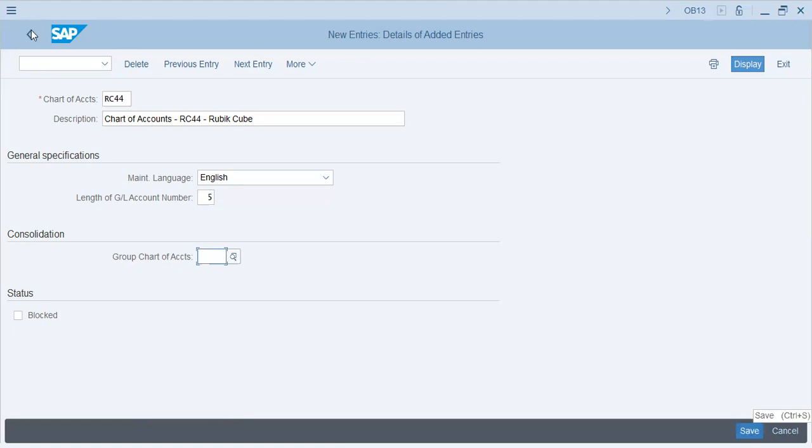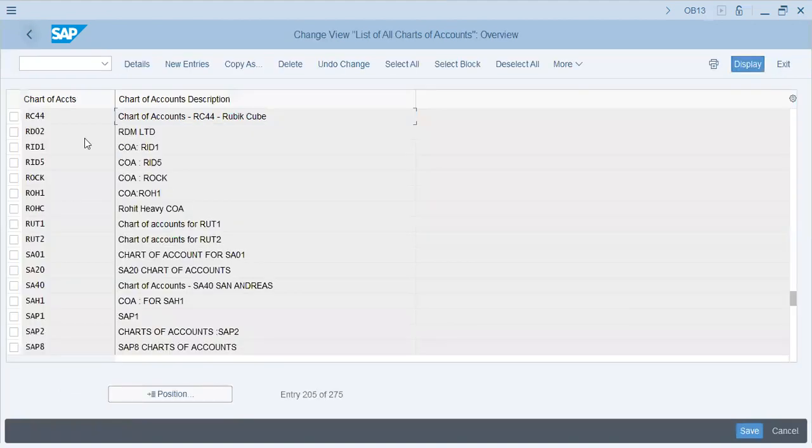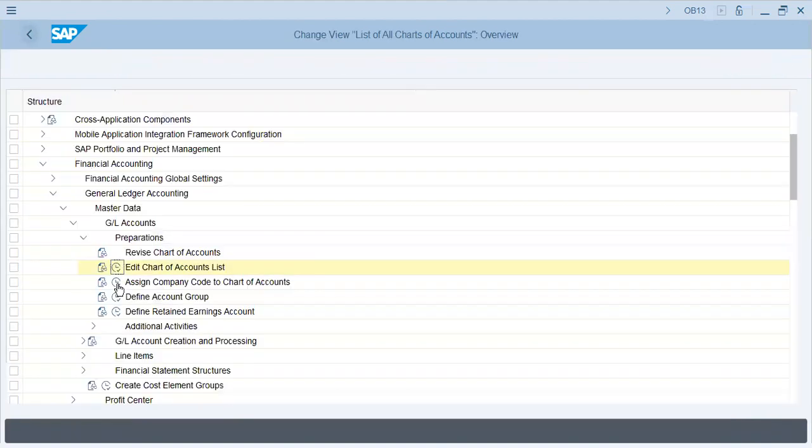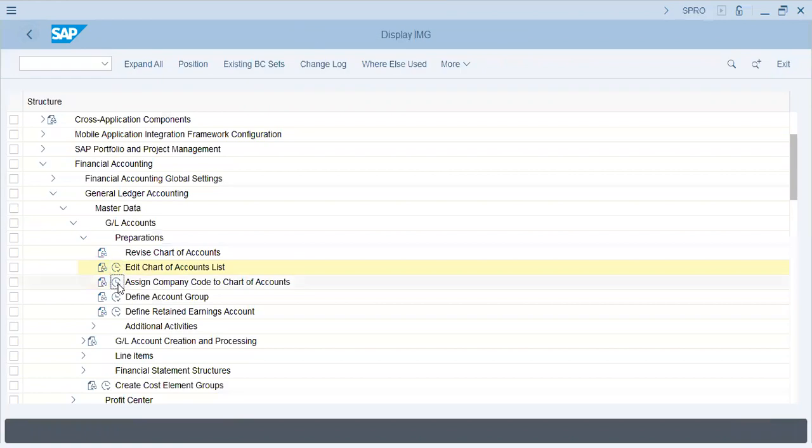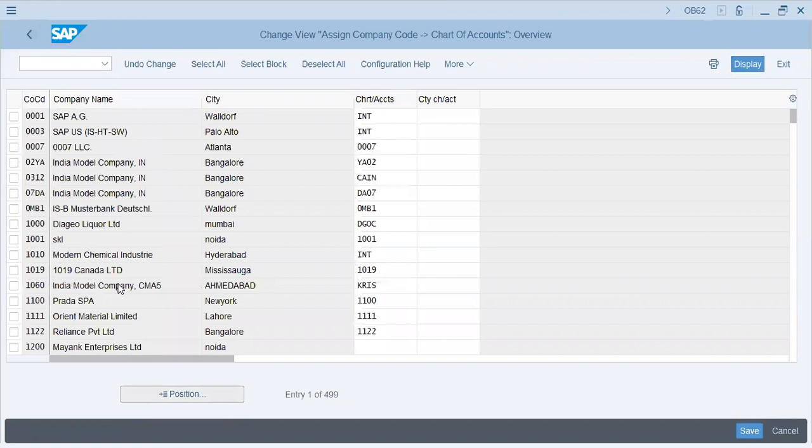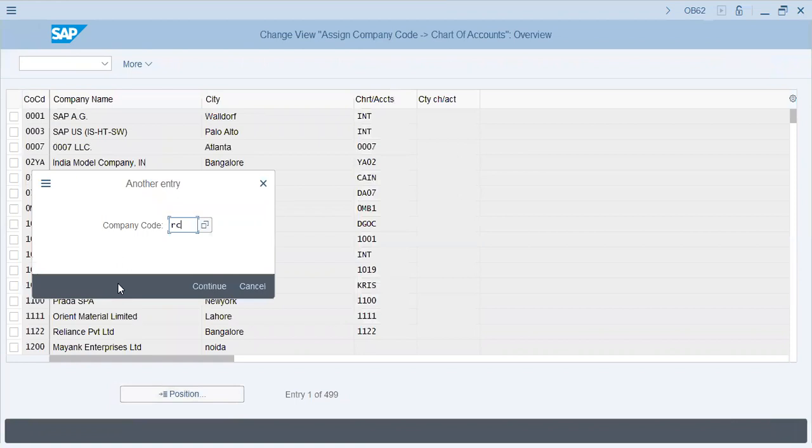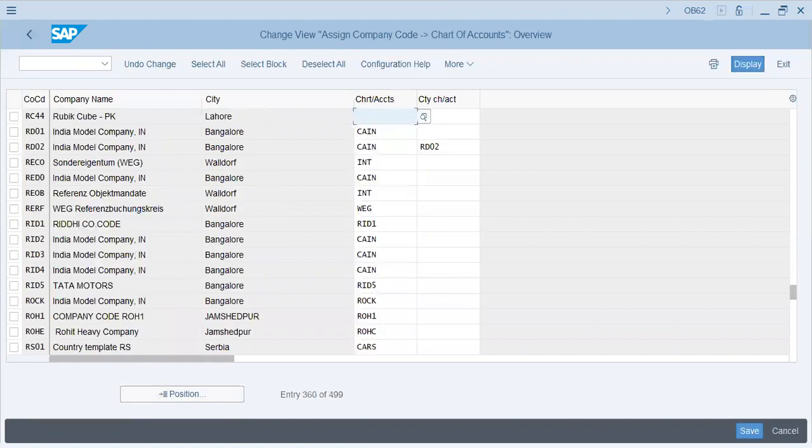Okay, once this is saved, next is a heavier part, that is assigning company code to chart of accounts. Okay, position RC44, RC44. Country chart of accounts, this can be defined as well. Save.